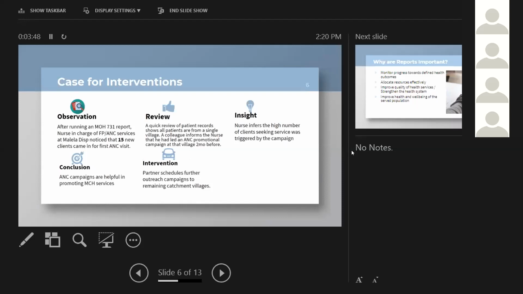So this report at this point is helping this nurse to form an insight. The nurse gleans this info from the report, and then infers that the high number of clients seeking service has been triggered by the ANC campaign that was carried out 2 months previously. In conclusion, she concludes that the ANC campaigns are helpful in promoting the MCH services of which she is in charge. In terms of intervention, she informs the partner, that is the SDP, to schedule further outreach campaigns to the remaining catchment villages.